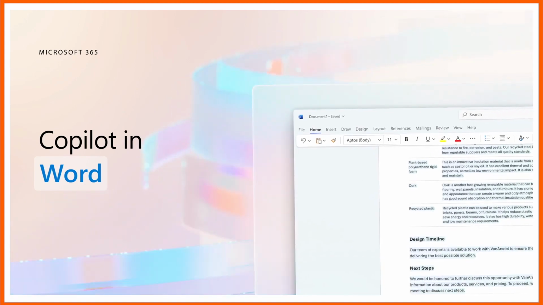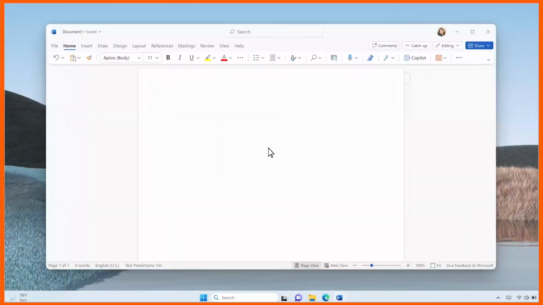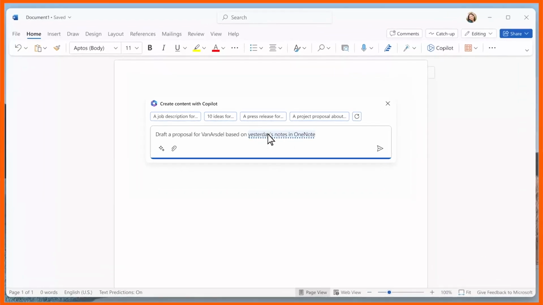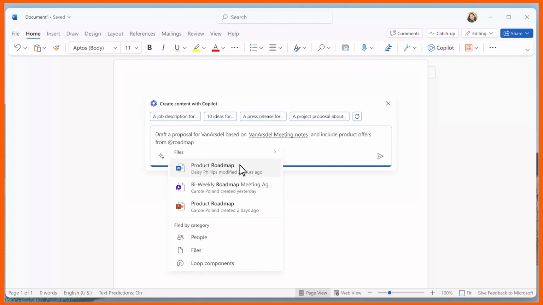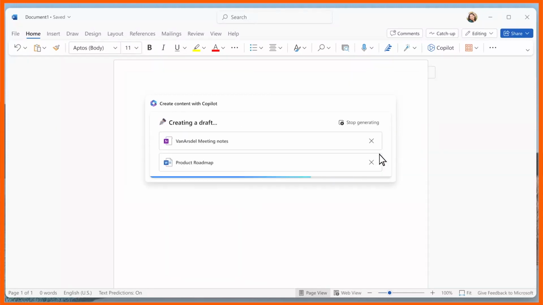Copilot in Microsoft 365 can help you to unleash creativity at work. Imagine you need to create a rock-solid proposal to win the business and you don't have time to write a blog. You can use Copilot to draft a proposal based on customer notes in OneNote as well as another internal document. Copilot scans those targeted files and gets to work quickly.